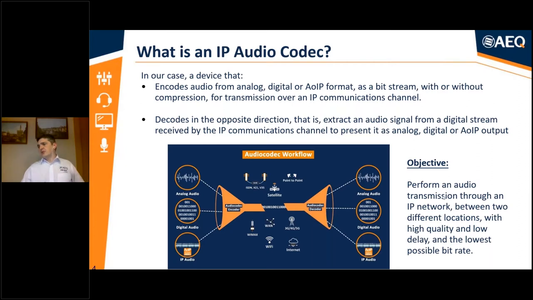The objective is to perform an audio transmission through an IP network between two different locations with high quality and low delay. High quality and low delay, this is the key.